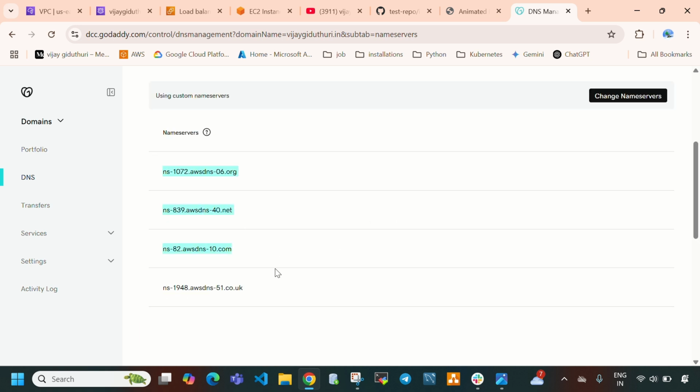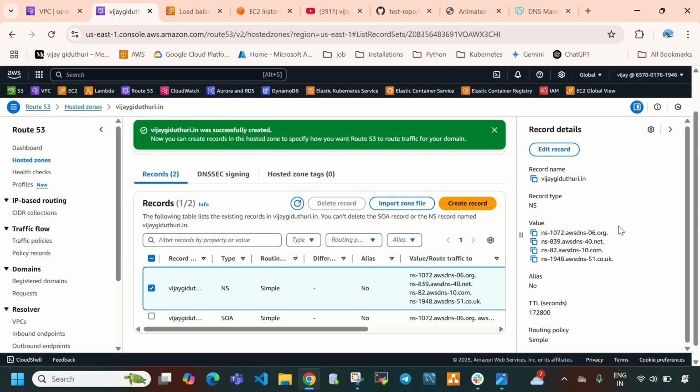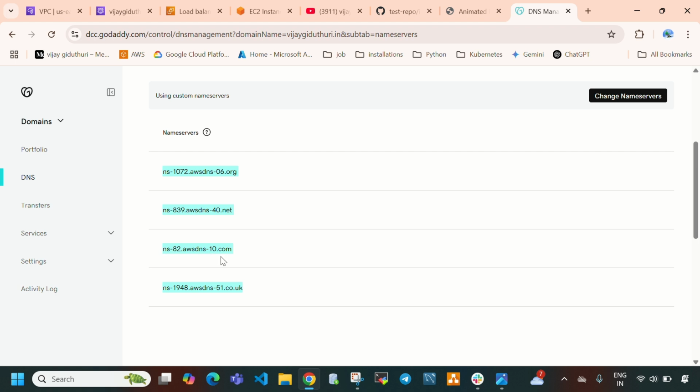So here you can see these are our Route 53 name servers: ns-1072.awsdns, ns-82.awsdns, ns-1948.awsdns. Okay, successfully our Route 53 name servers have been updated in the GoDaddy name servers.